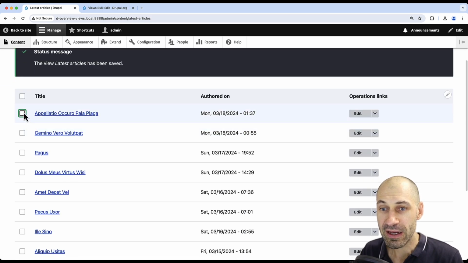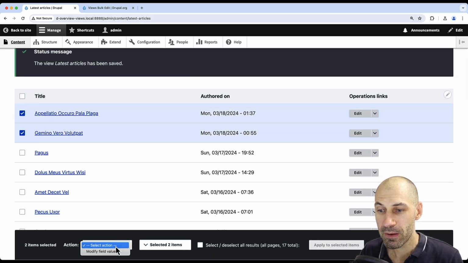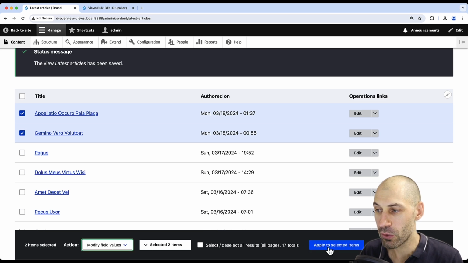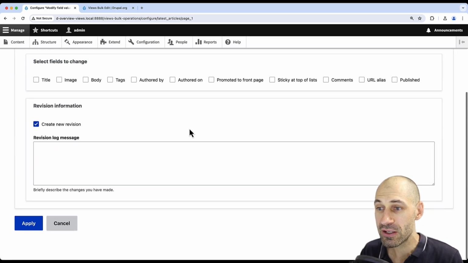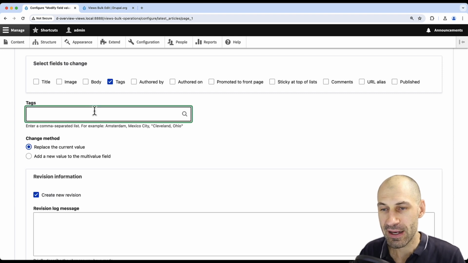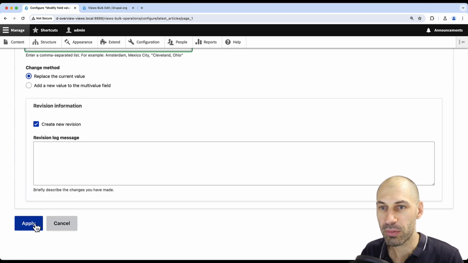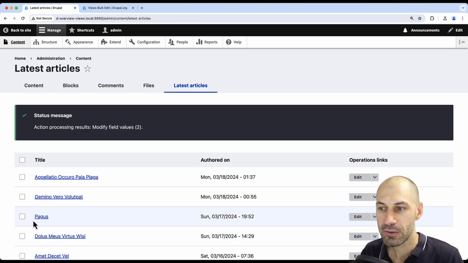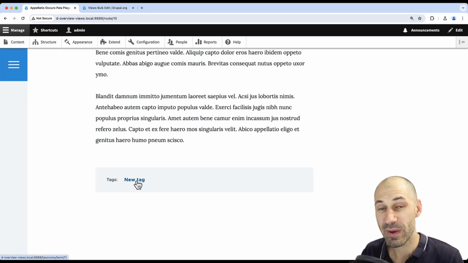And if I select a few options and select Modify field values, I get redirected to a new screen where I can select a field and adjust a value, which will then be changed across all of the selected pieces of content. So if I select tags and add in a new tag, then click on Apply, that new tag should appear on the piece of content.